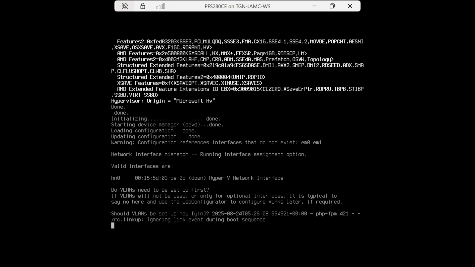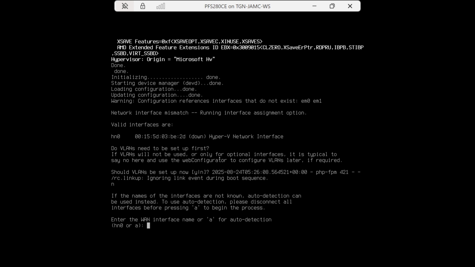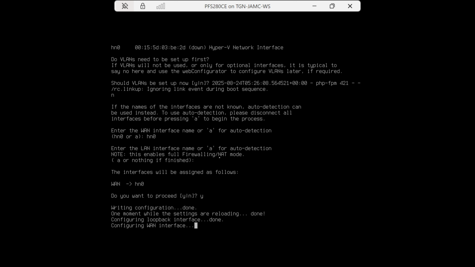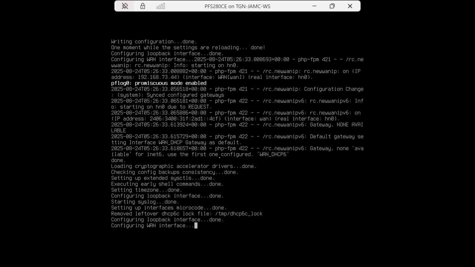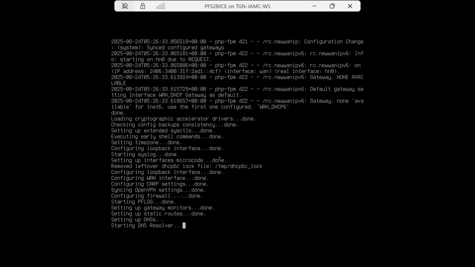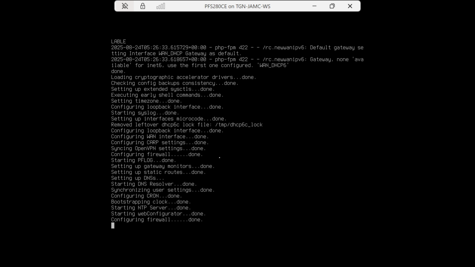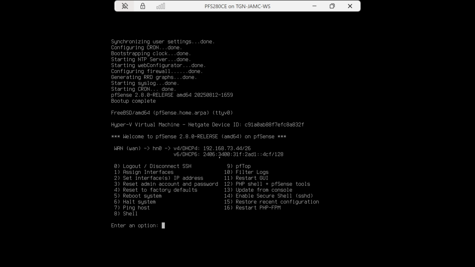But here, the first question it's asking is, should VLANs be set up? Now, Azure doesn't use VLANs per se, so we'll just say no, and then we'll just say hn0 as the WAN interface, and then nothing for the LAN interface, and then yes to proceed. Now notice there it picks up very quickly an IP address for the WAN interface, so we know that we've got no problems on our local network stopping it from booting. So wait for it to bootstrap right up till we can see the identified interfaces and their IP addresses, and then we'll continue on with configuring the virtual machine.